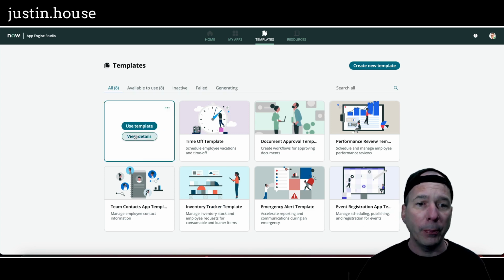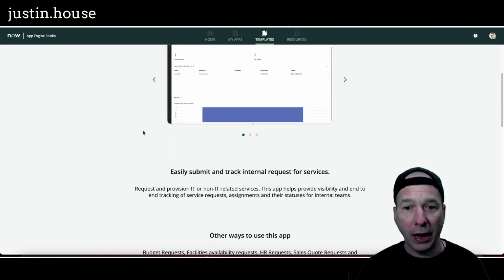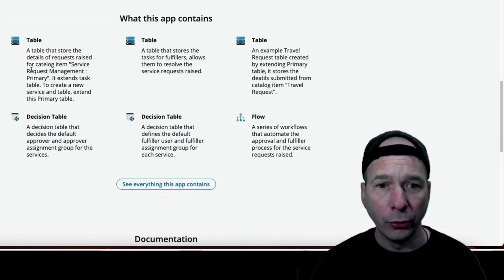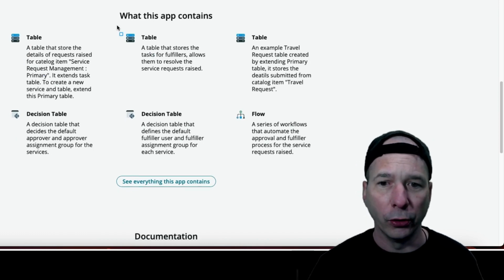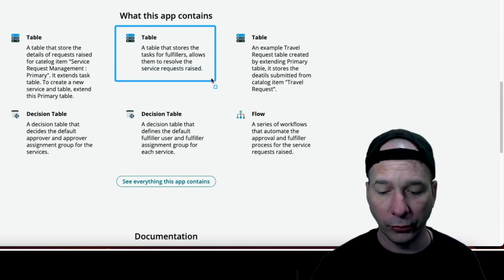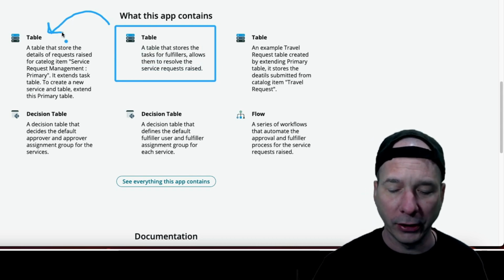Once I opened it up and looked at the details, you can go to the documentation site, but I want to see it in my instance. So I went down here. It comes with a table that stores the details of the request. It also comes with a table that stores the tasks for fulfillers, allowing them to resolve the service request, right? So think about that old service request and catalog task model. That's what they've rebuilt here in this particular template.